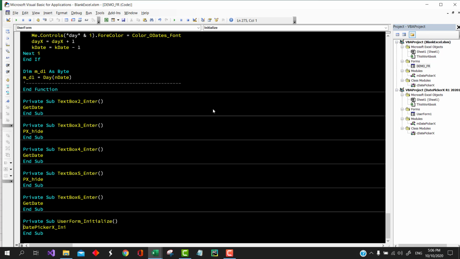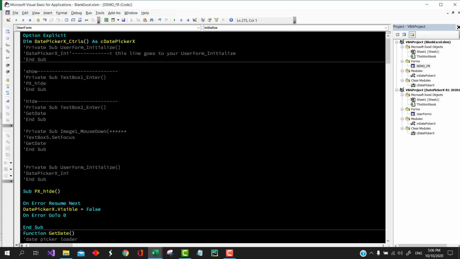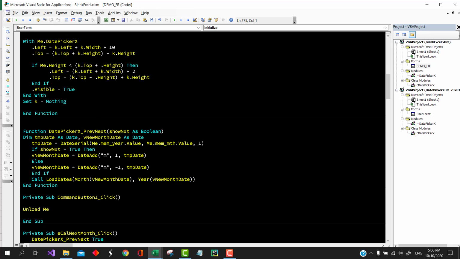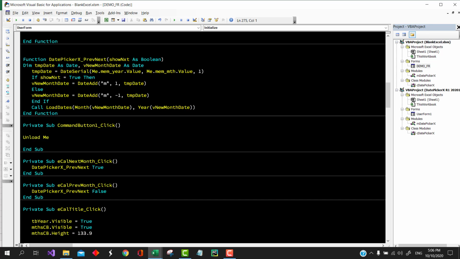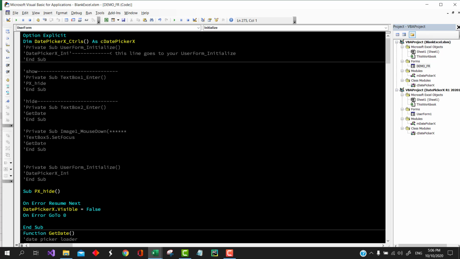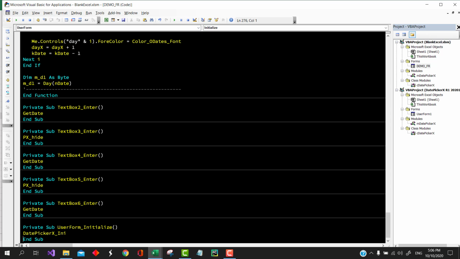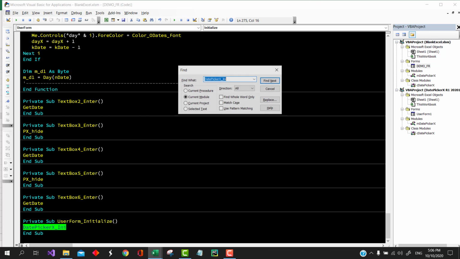Okay, so first, that will be all as far as implementing is concerned. I'm gonna tell you now how this works. Okay, so where's the initializer? Form, and okay, here it is. So when the user form loads up, this code is gonna run.